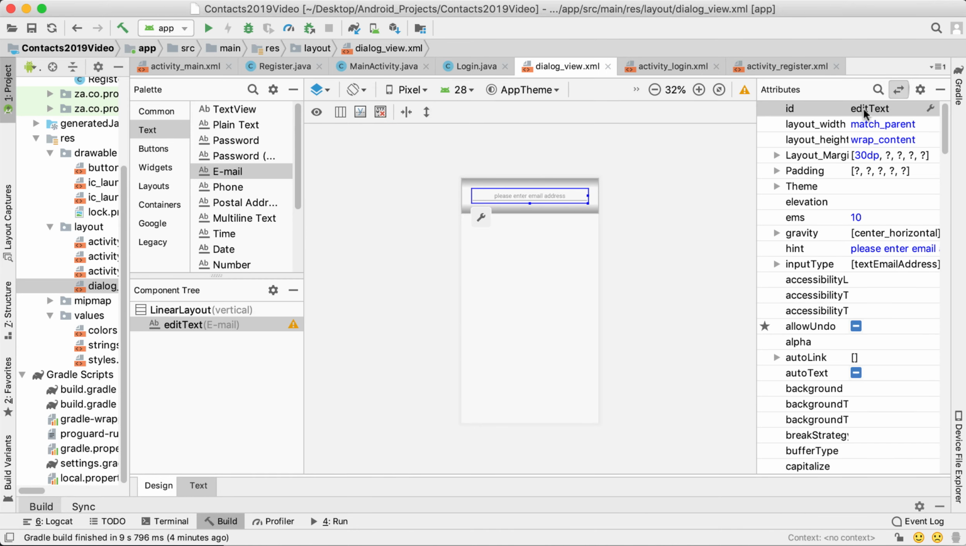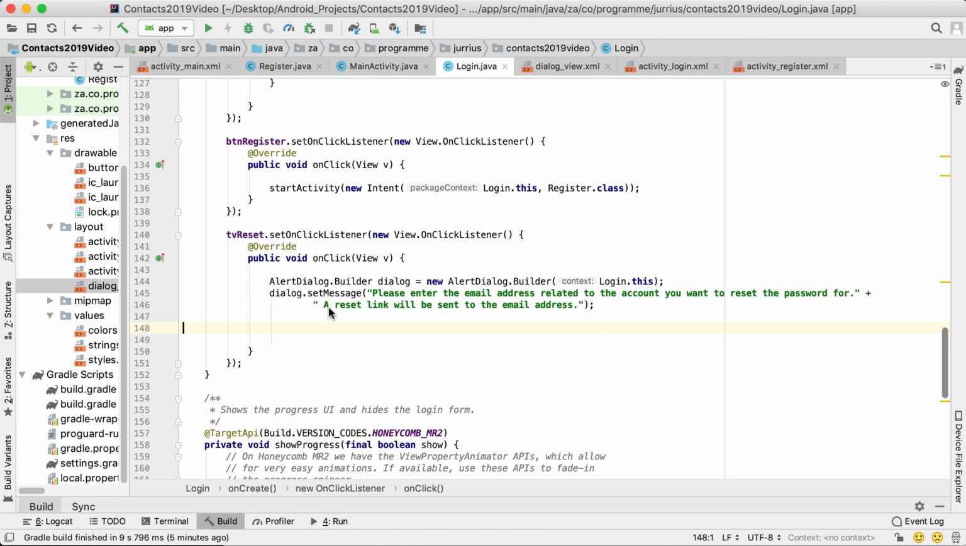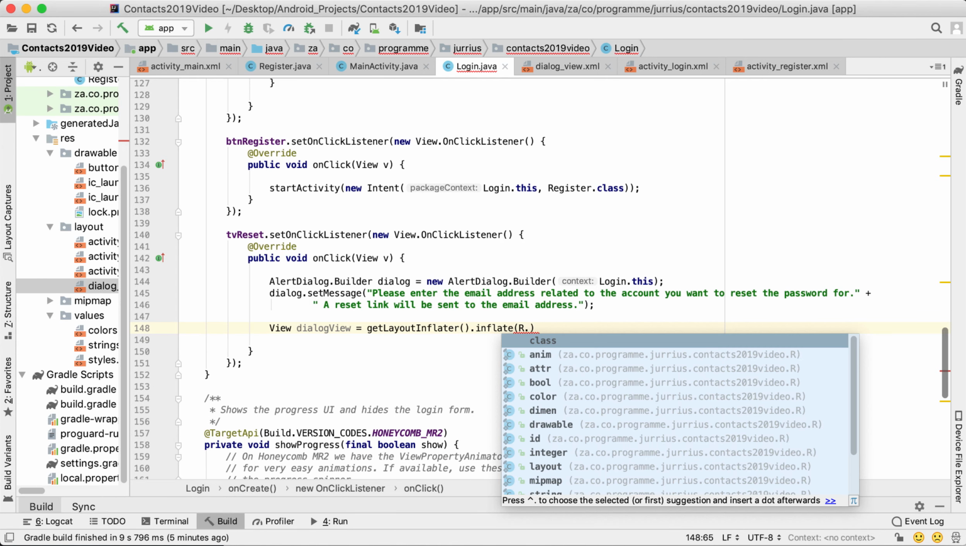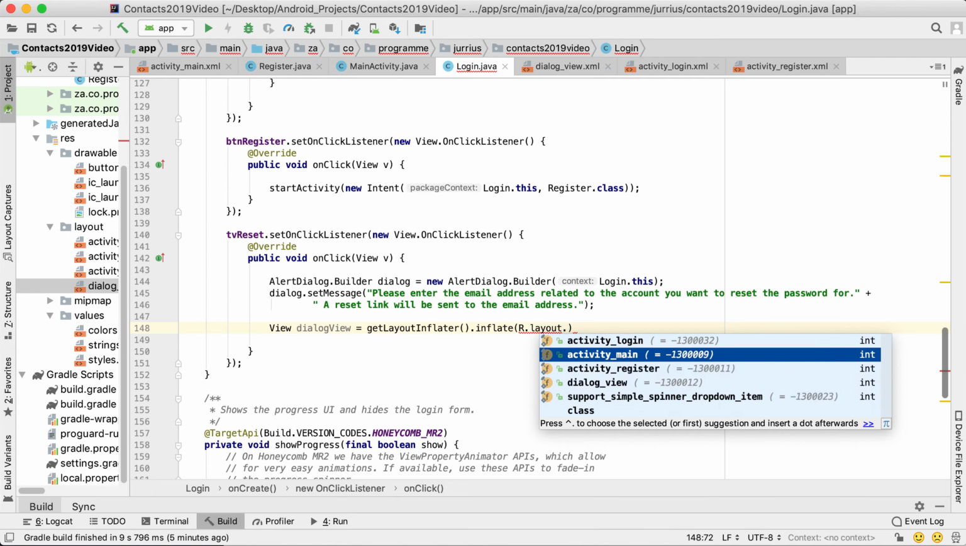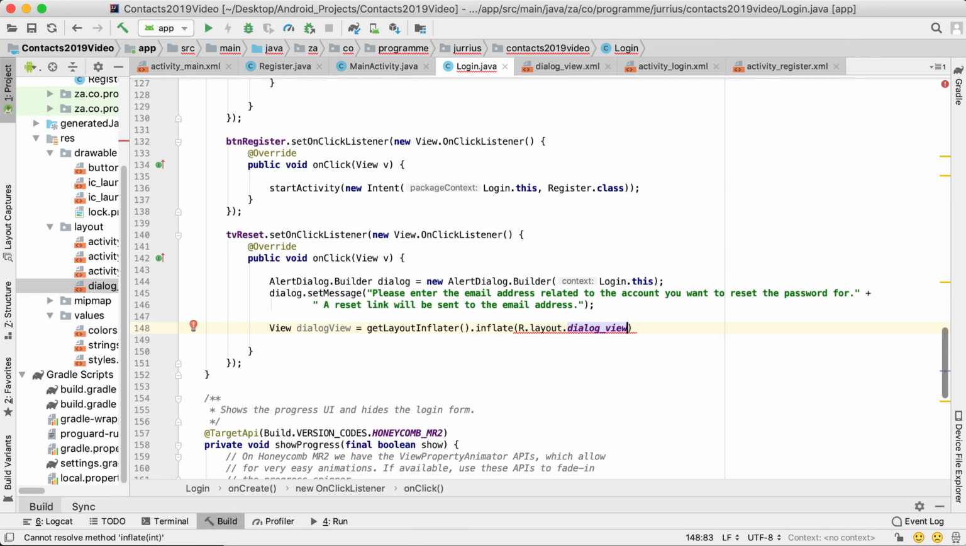Right, and then just give it an ID. So I'm going to call it ET reset mail. Right, let's go back to login. So if I have that layout now, I just need to make a connection to it. So I'm going to say view, let's call it dialog view, equals get the layout inflater dot inflate. And what I want to inflate is the file that's in the layout folder. So I'm going to say R.layout dot, and we called it dialog view. And then the second argument will just be a null value.